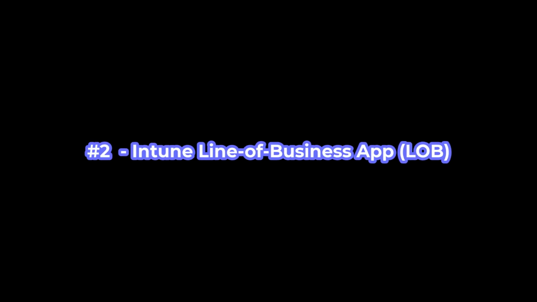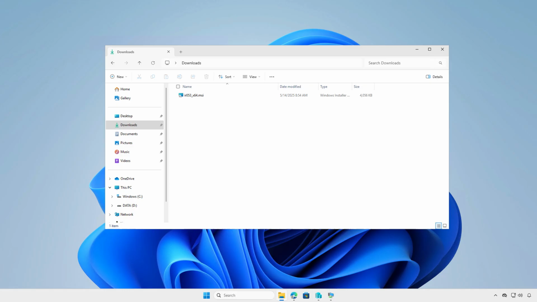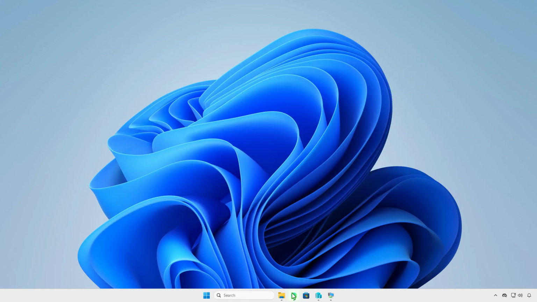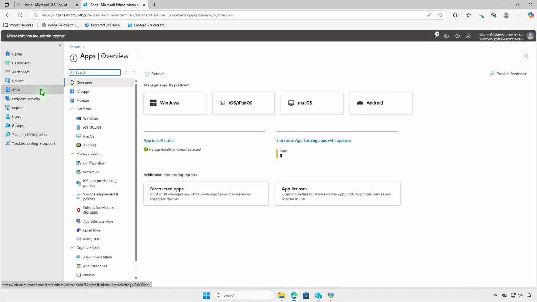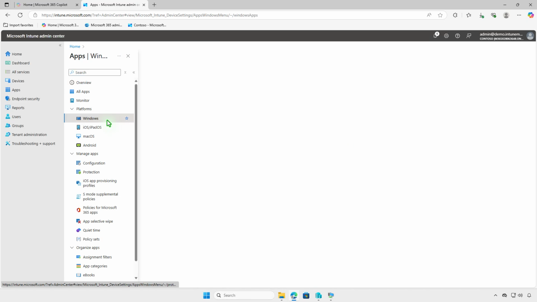The second method is to deploy the app as a line of business app in Intune. This method is simpler but offers fewer options for controlling the deployment. You only need to download the MSI installer and deploy it directly through Intune without converting it using the Intune Win32 app utility. Log into the Intune Admin Center and add a Windows app as usual.